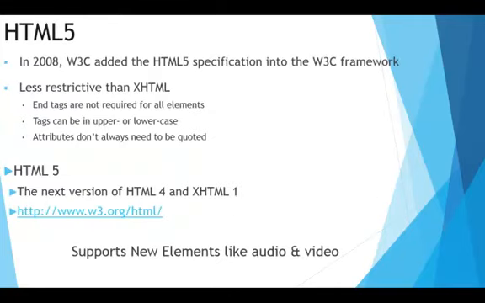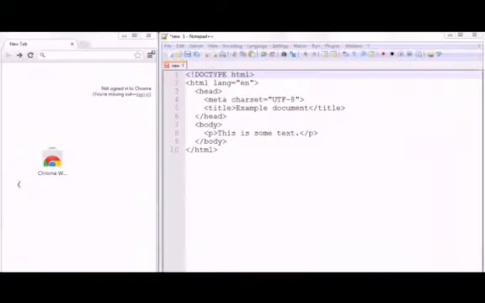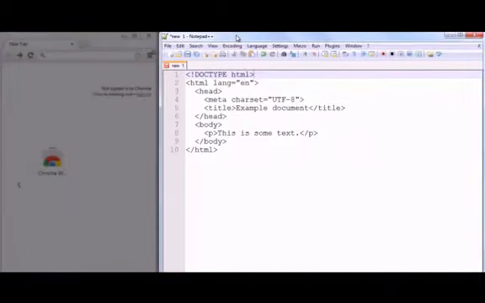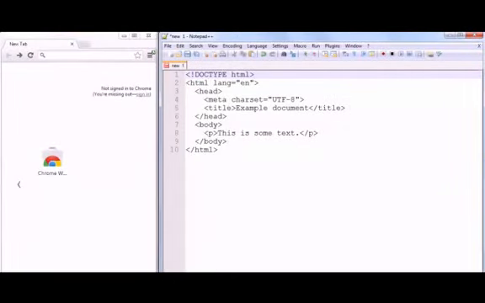For example, in order to support multimedia, HTML5 has new elements for audio and video, and I'll be showing you how to use these new elements in one of the other videos in this series. So what do you need to start writing HTML5? You need a browser to test your HTML code, and I'll be using Google Chrome, and you need a text editor. I'll be using Notepad++. I found my copy at notepad-plus-plus.org.